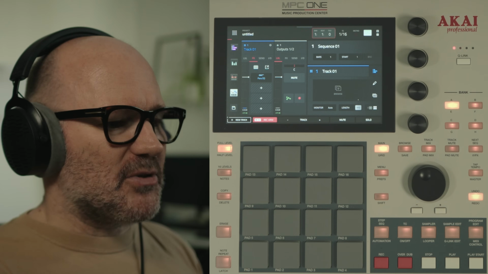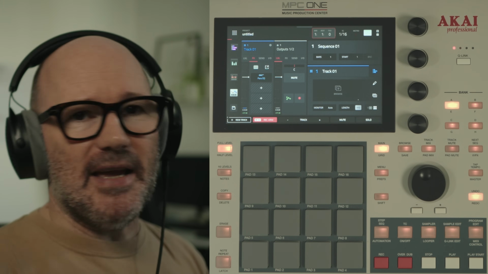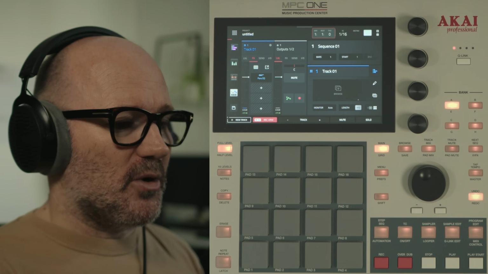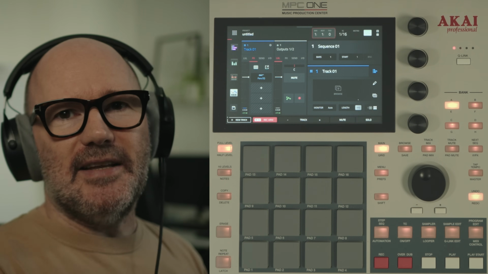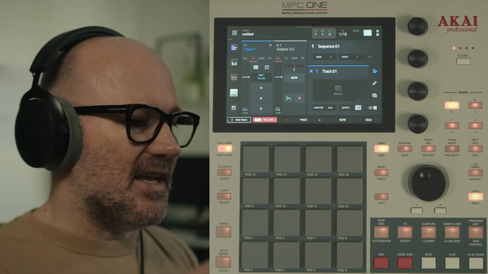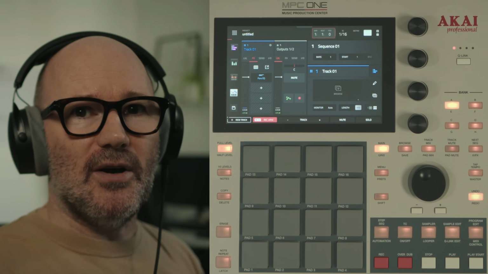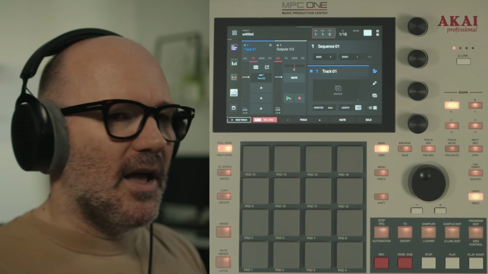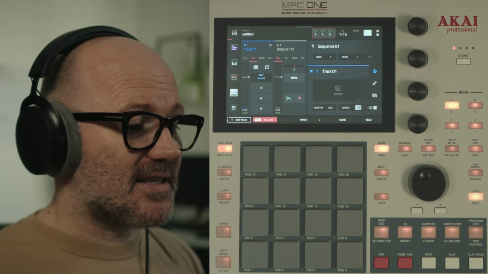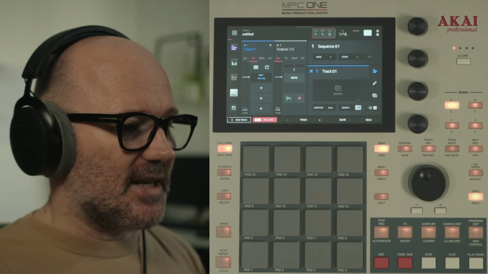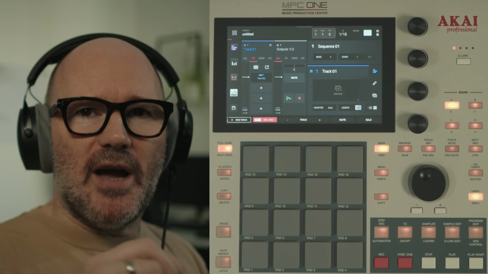So I'm going to make the assumption that you have already got something plugged into the back of your MPC, be it a turntable, a mixer, your computer, a cassette player, your phone, etc. That's going into the inputs in the back of your MPC. Obviously, I'm using an MPC 1 here, so I only have a stereo input, left and right, 1 and 2. And obviously you have more inputs on the Live 2 and the MPC X, but we're just working with the MPC 1 today.